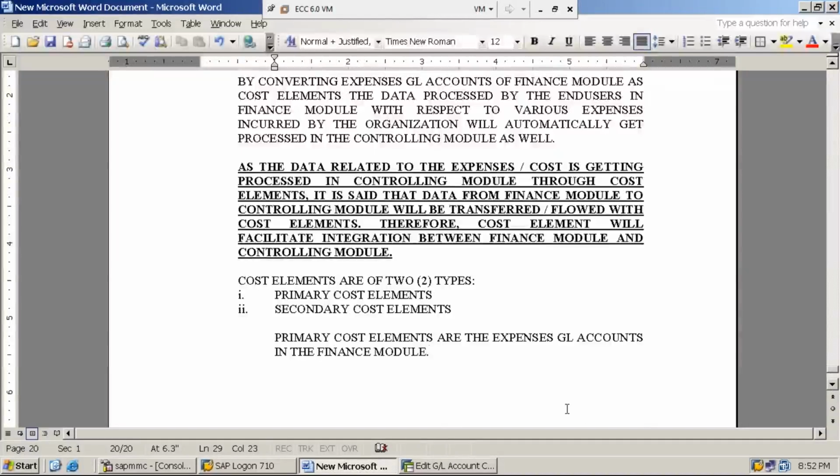Okay. So now let us see how to create the cost elements. Step number one. Create cost element using KA01.